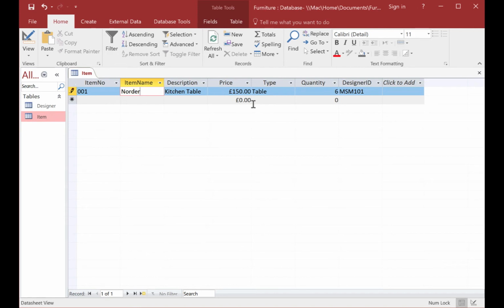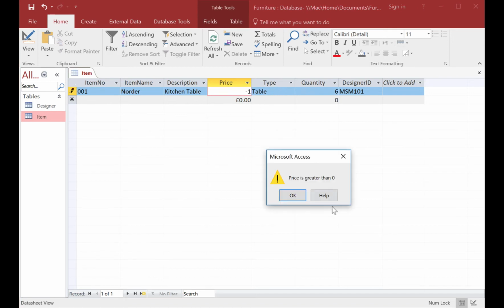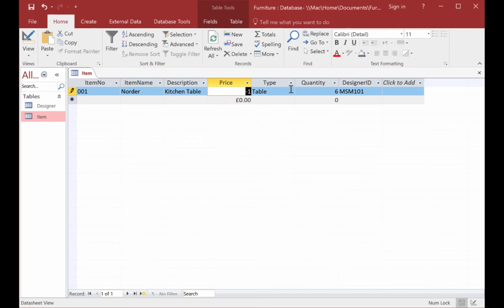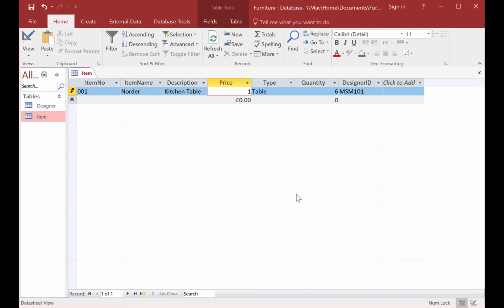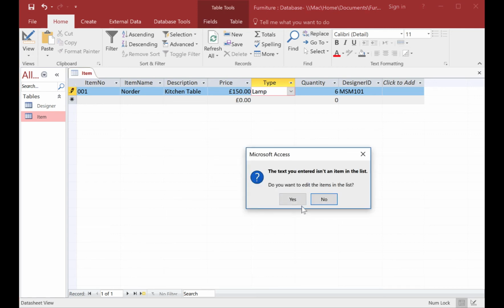The price we've obviously put 0, so if I put in -1, that's okay. That's extreme data. I'll put in 0 just to check. Good. So again, I'll just put in my normal price there of 150. Now table, I shouldn't be able to type anything else. So if I put in lamp, the text you entered, and it'll say, do you want to edit? Just say no.